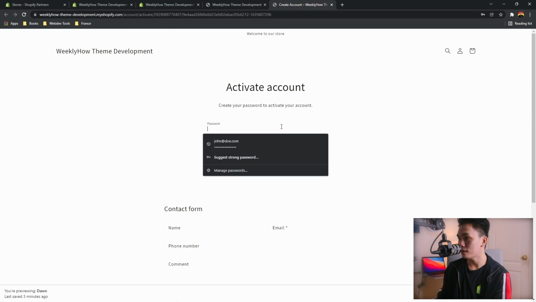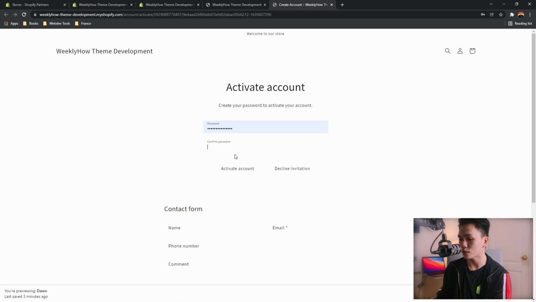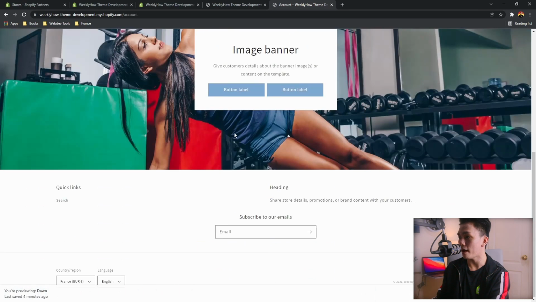We can just activate this account by using the same password. I believe that's the password. Activate account, and there you go. As you can see, now I am logged in.